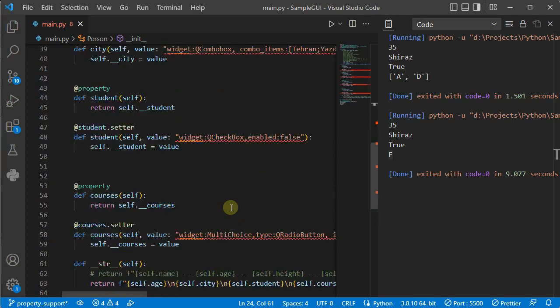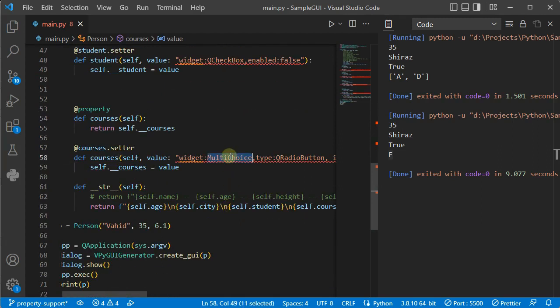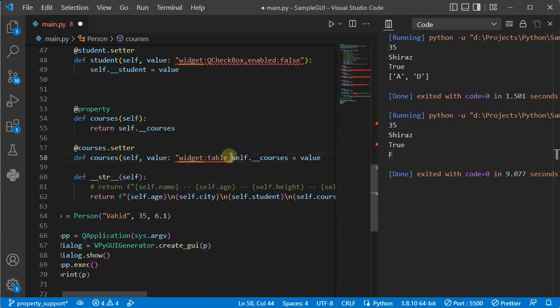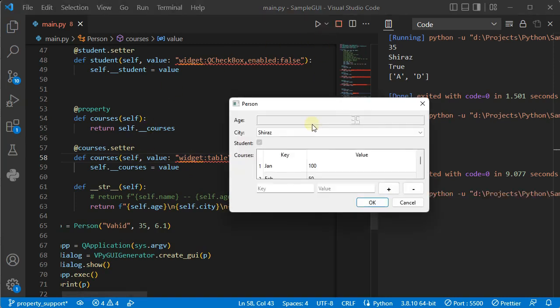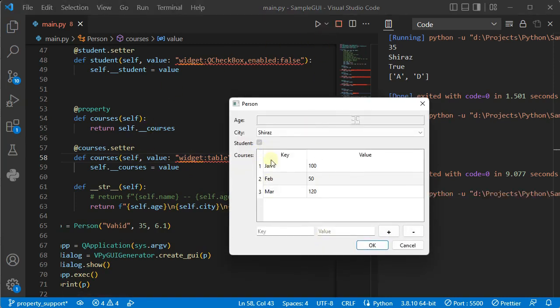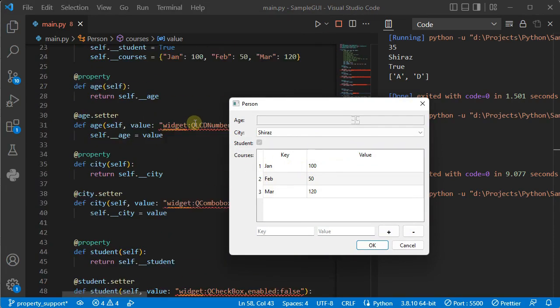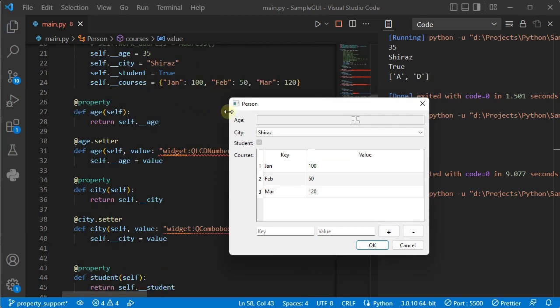So I'm going to use a table, or QTableWidget. These are the same again. Here I said to go and put a table on the form and fill it with the courses value. If I run it, you can see again we have a QTableWidget with two columns, key and value, for those values that I just set inside the constructor: January 100, February 50, and March 120.